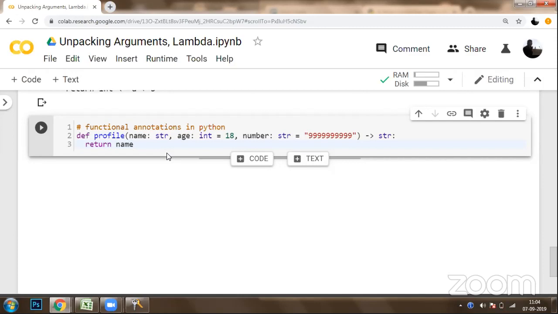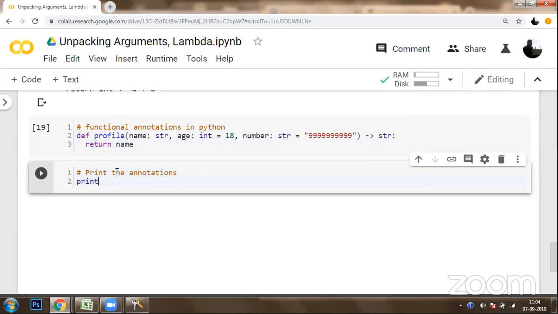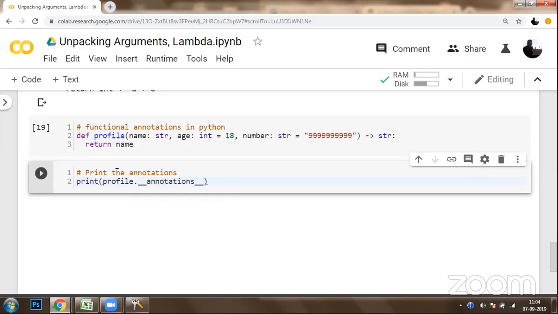Okay, is this clear to everyone? We have got this function created. Now what am I going to do? Now I'm going to check the annotations out of it. So suppose we are going to print the annotations now. We're going to call the print function. We're going to call this function profile, and out of this profile, you're going to print the annotations out.